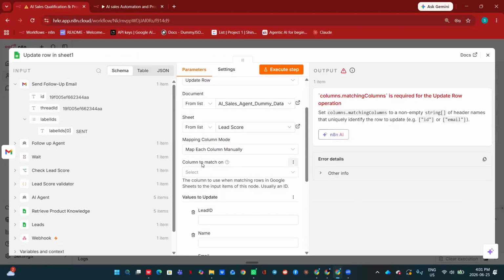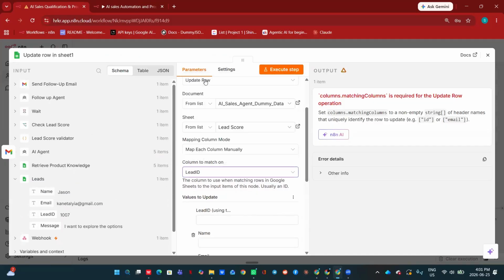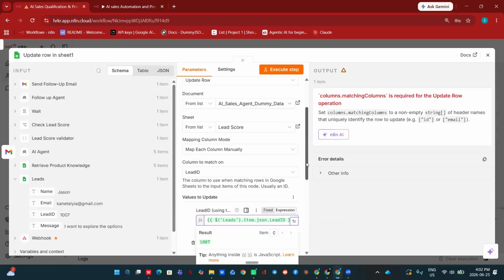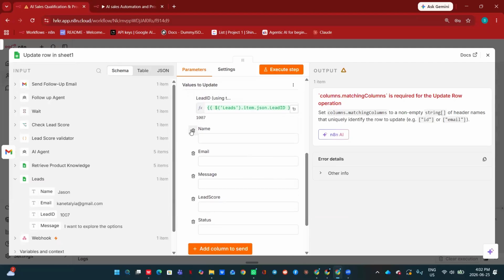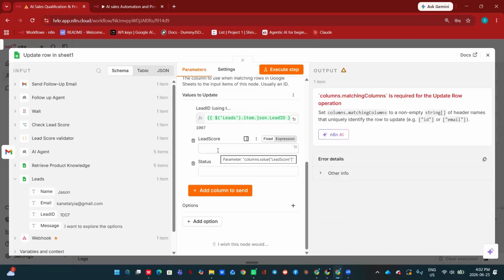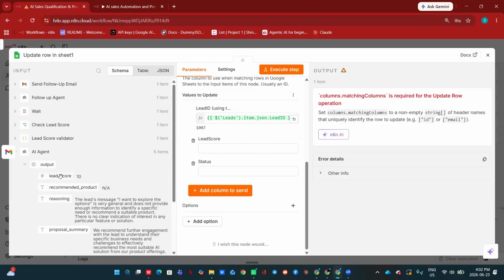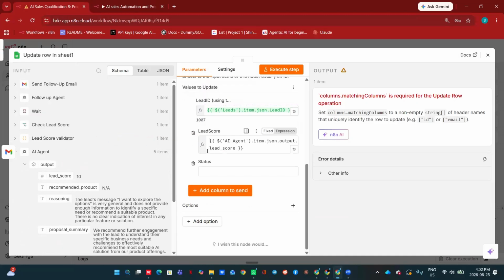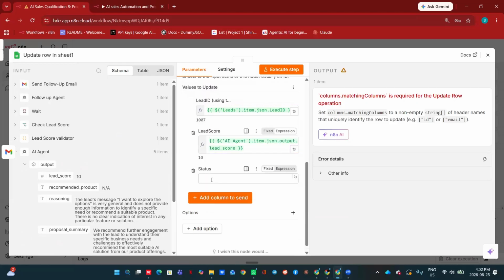So I need to match the column. The column I need to match is leads. So I will match the lead ID. In lead ID, I will map from here, the drop down in here. And then I do not need the name, I do not need the email, I do not need the message. I need to update the lead score, and that lead score will be given to me by my first agent, right? So this first agent will give me the lead score. So I will map it in here. And again, status I need to change, right? So status will go with the lead score.